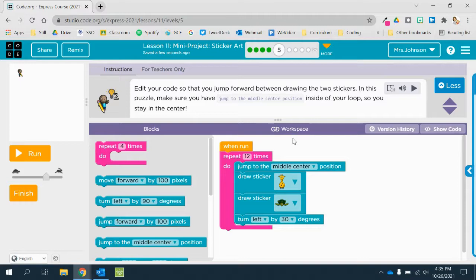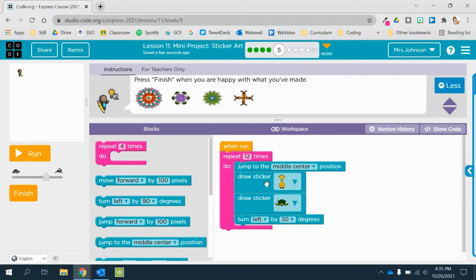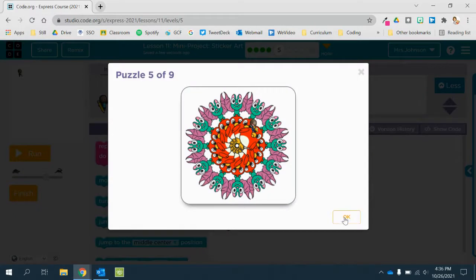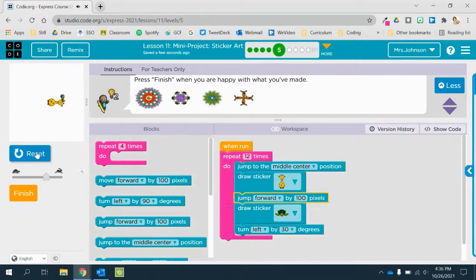This one says, edit your code so that you jump forward between drawing the two stickers. In this puzzle, make sure you have jump to the middle center position inside of your loop so you stay in the center. So this time we don't want to have these on top of each other. We want to have them spread out. So I'm going to do a jump forward. I'm going to try jump forward by 100, see what that one does.